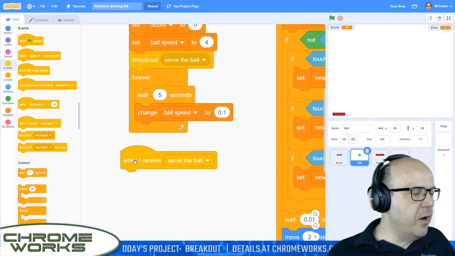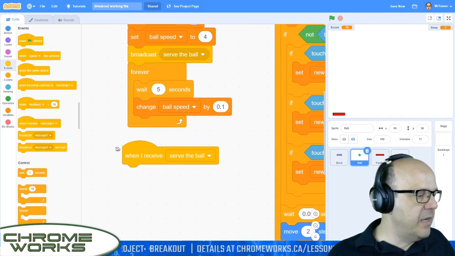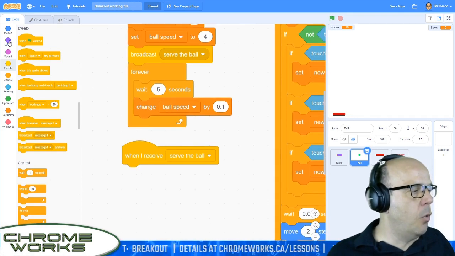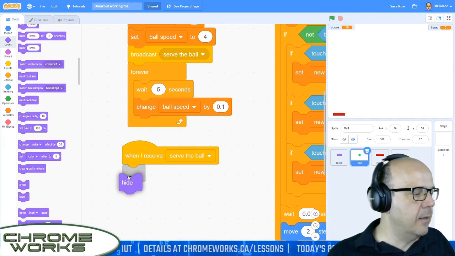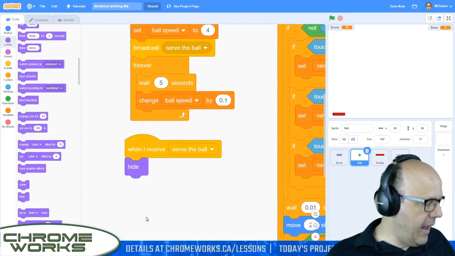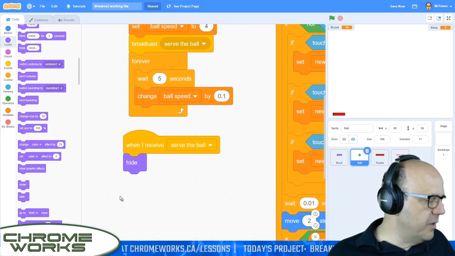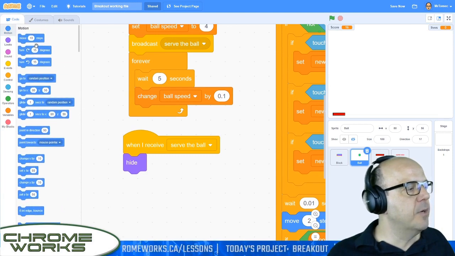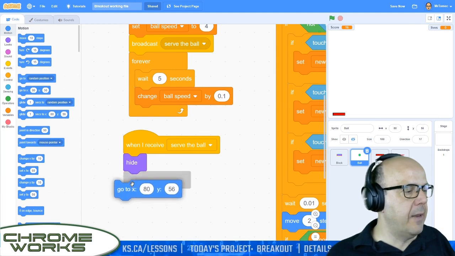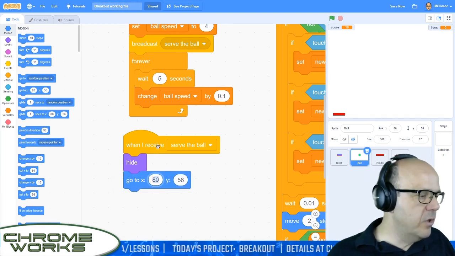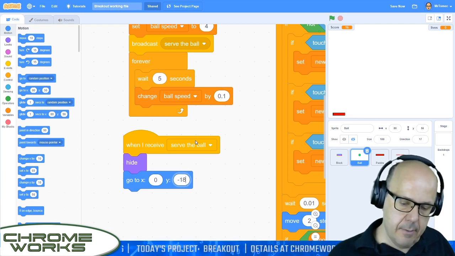The first thing we're going to want to do with the ball is we're going to be making clones of ourselves, of our ball. So we need to hide the original one because we don't want it on the screen. We'll go to our looks menu and pick a hide. There we go. And we're going to have it go to its start position. So let's go to our motion blocks. Grab a go to XY command, and we're going to fill in those numbers, which are 0 and minus 180.